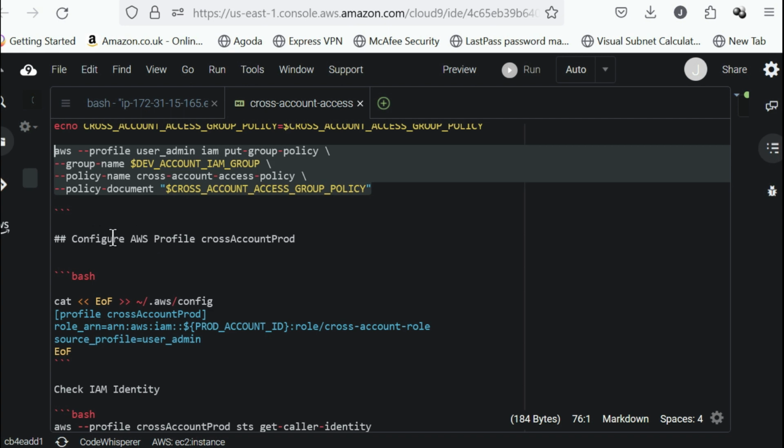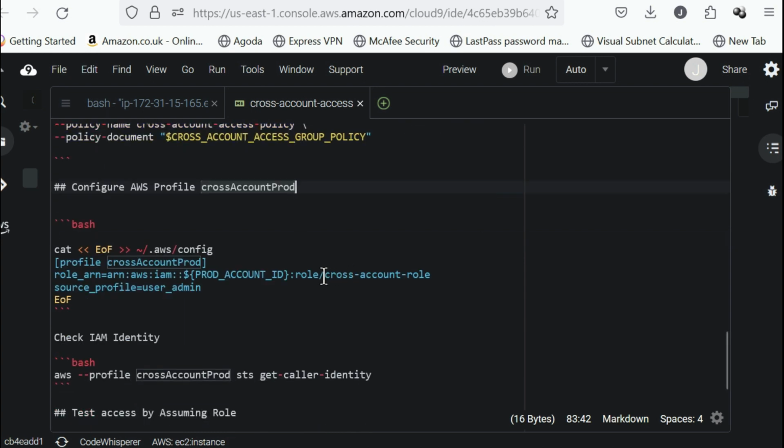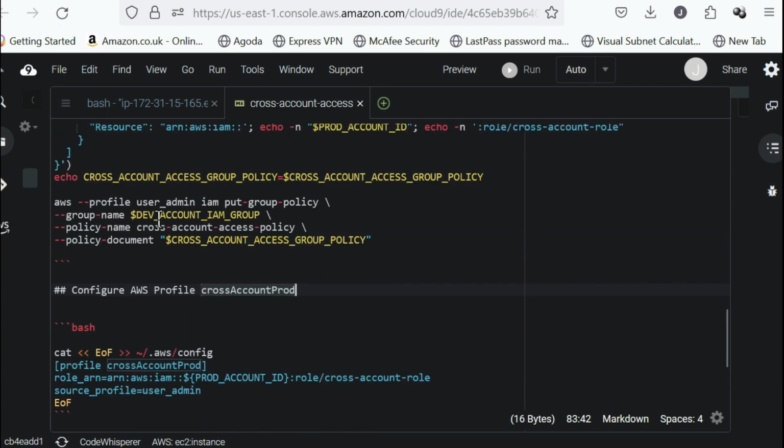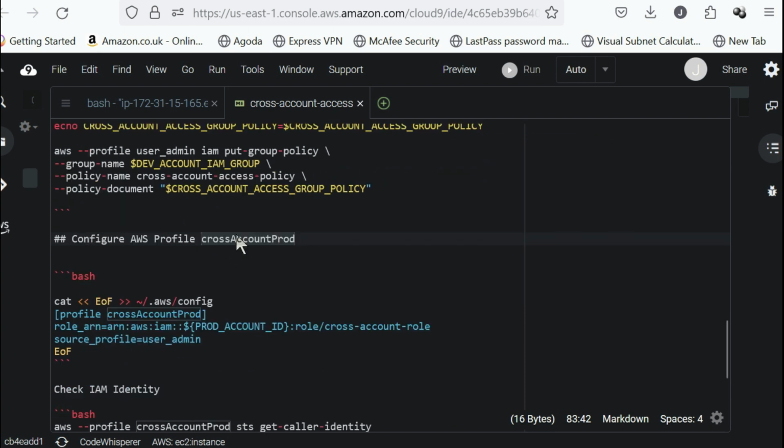So the next step is to configure AWS profile called cross account prod. So why this is required? So far we created a user_admin profile to access the resources in the dev account. But now we wanted to access the resources in the prod account. So we will create a profile called cross account prod, and the role ARN is pointing to the production account, the role that we created, and the source profile is user admin. So this particular user profile, which is user_admin, is going to assume this role basically. So it is one profile assuming another role basically.